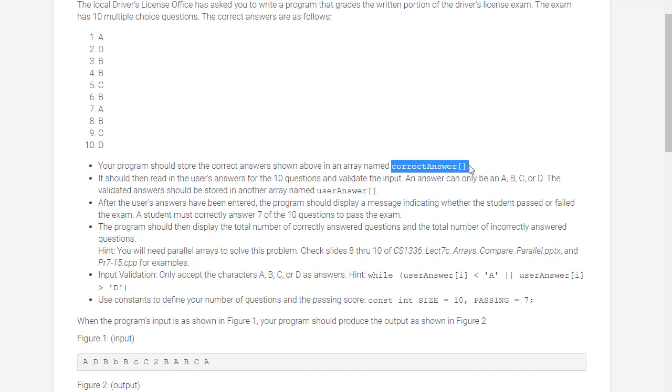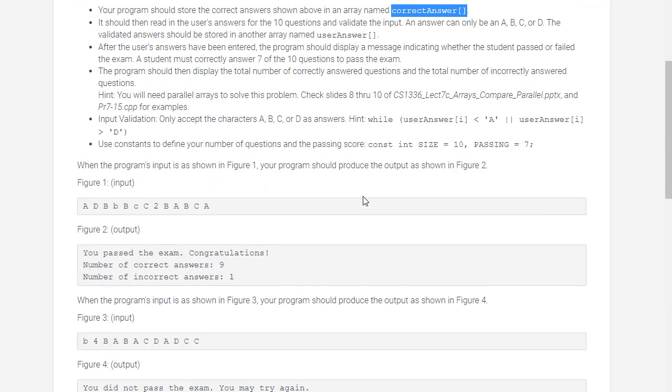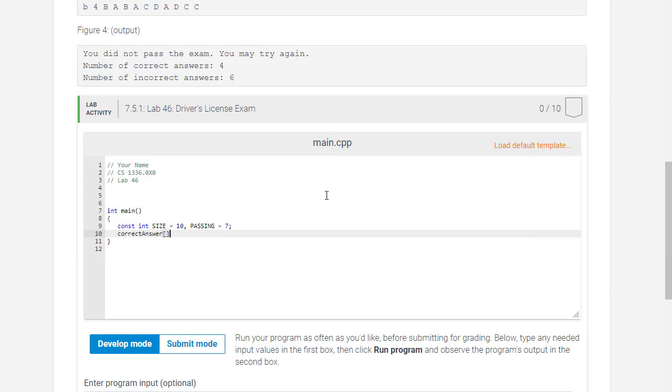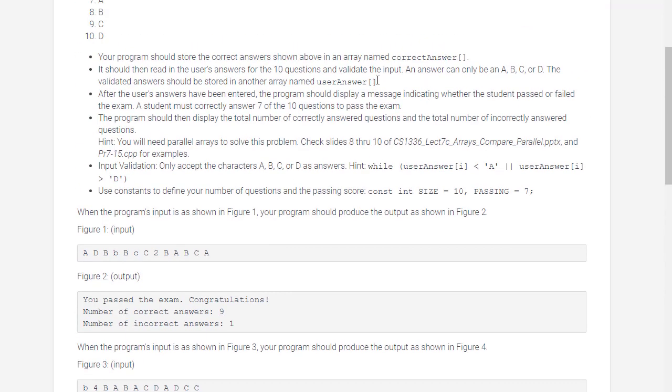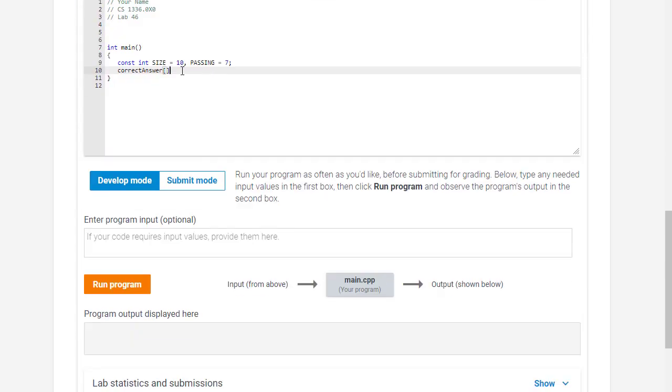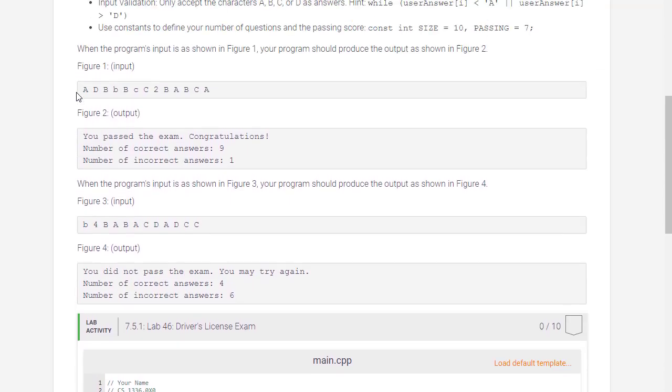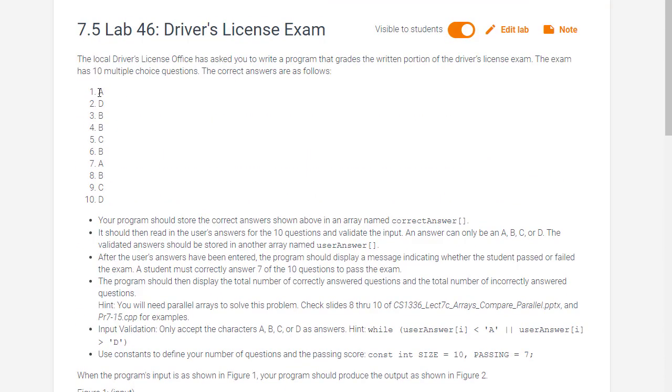And we need a correct answer array, right? And we're going to need a user answer array. So we're going to be getting these and putting them in our coding window. Now let's talk a little bit about the data types here. They both need to be character arrays, right? And also we need to take into account that the correct answer array needs to be initialized using an initialization list. So we need to set its values to the values up here in 1 through 10.